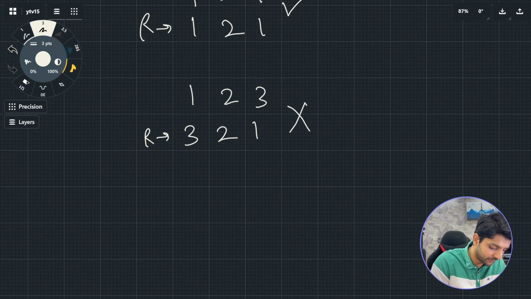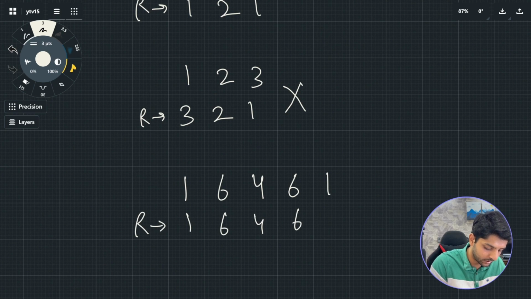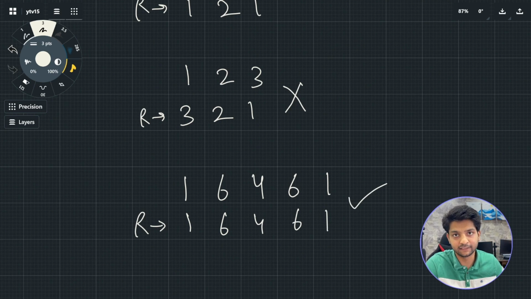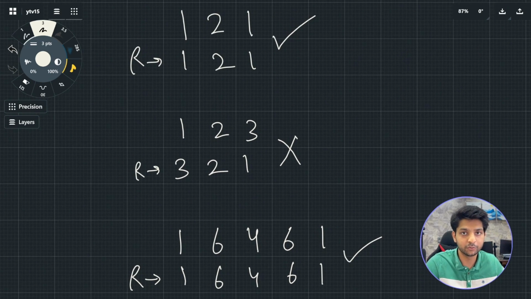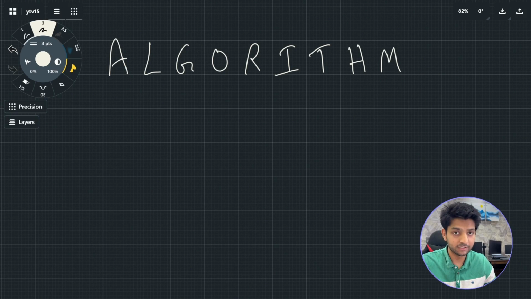For example, 16461. Now when we reverse this, we get 16461. And as they are the same, we can say 16461 is a palindrome number, whereas 123 is not a palindrome number. Now let's have a look at the algorithm that we'll be using to solve this problem. The algorithm is very simple: we'll first reverse the number, then we'll check if the reverse is equal to the original number or not.